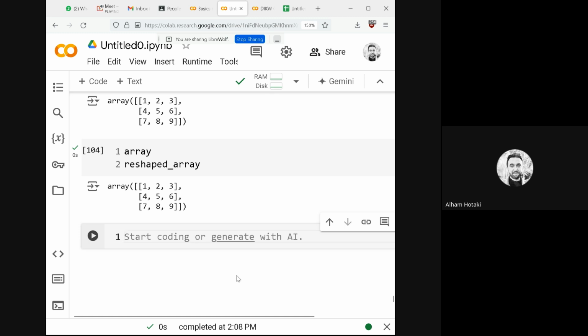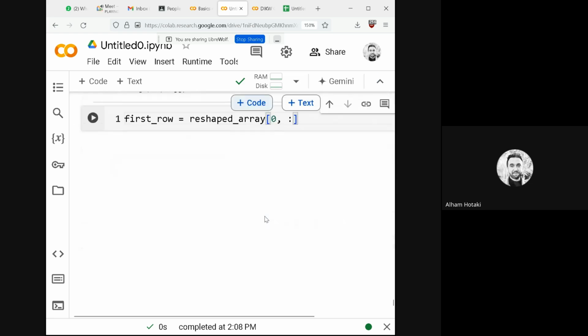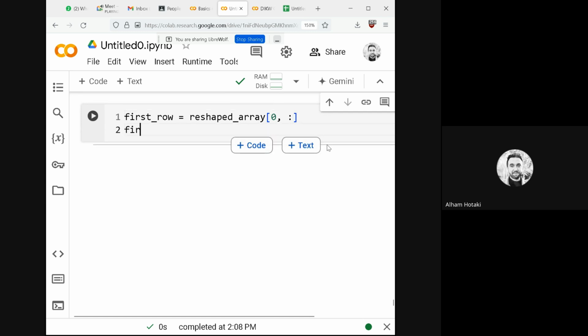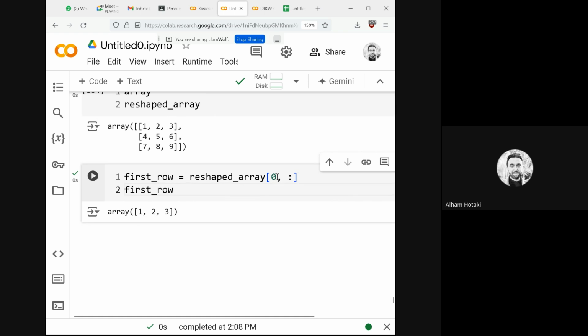Now let's see what is the first row. First row is actually this reshaped array, 0, like this, like dot. This will be the first row. What does it mean? This 0, this is the first row. Then comma, then this, it means all of them. So I need the first row.